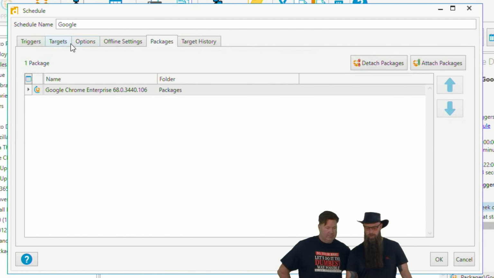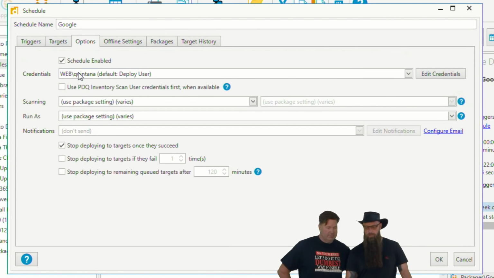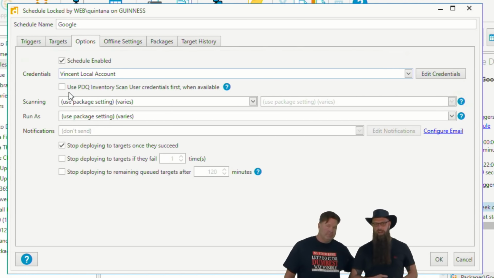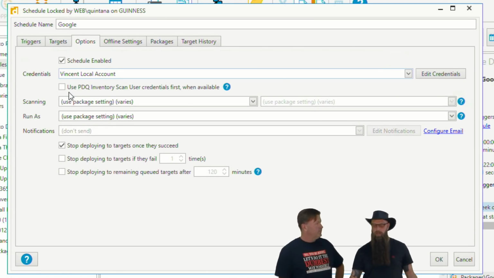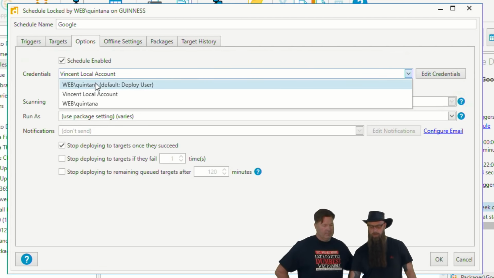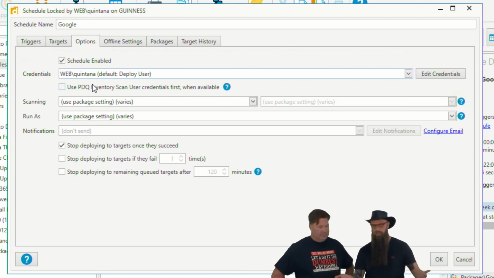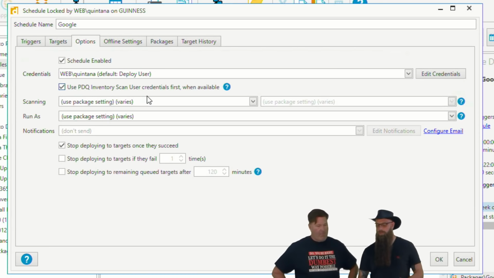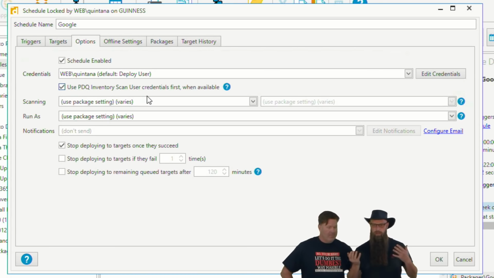So we go over here to options. Maybe you've got another set of credentials in there, and whenever this kicks off, you're like, no, I don't intend for that to happen. This is where you change that. Either change it to the set that you want, or if you're using inventory, use PDQ Inventory scan user credentials, and then you're good. Remember, scan user credentials in inventory work like this.